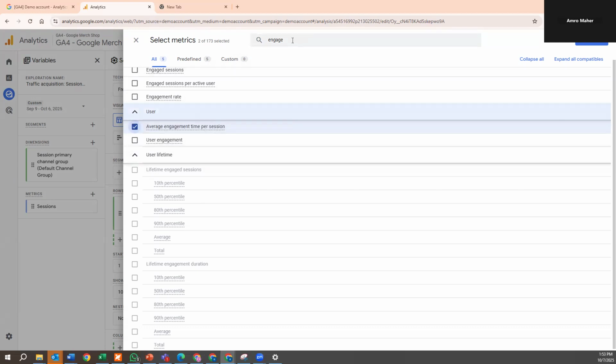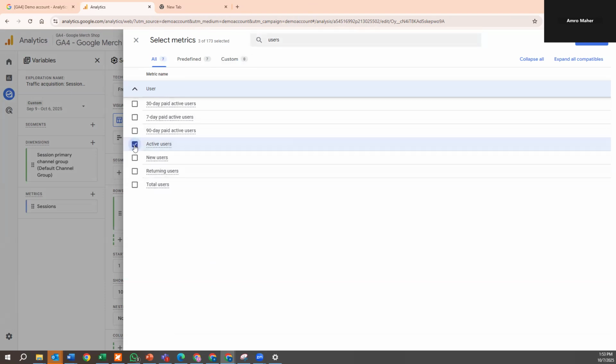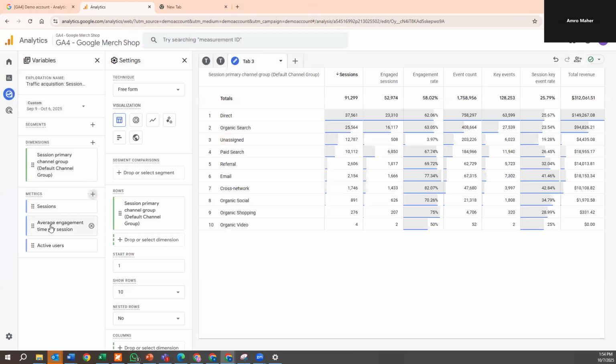And I need users. Okay, so active users. I'll click for users. Under users, there is active users, new users. Active users are the ones who have recently used the website. I've clicked this as well, and click confirm. So now I have another two metrics here.